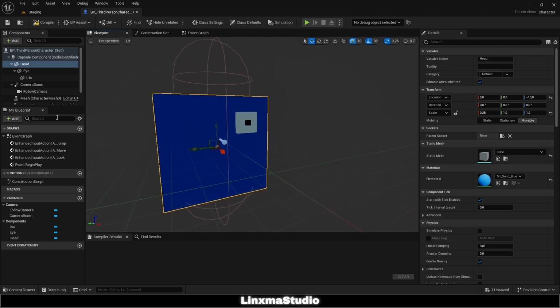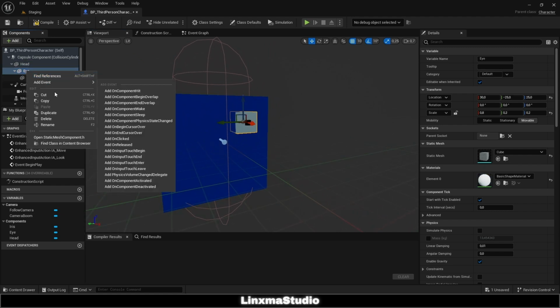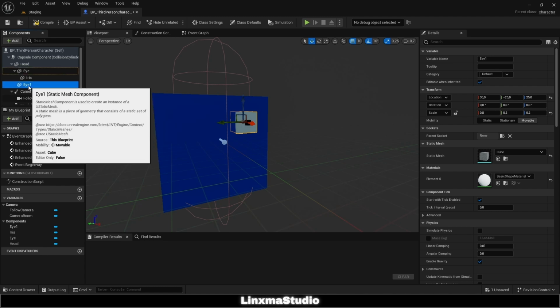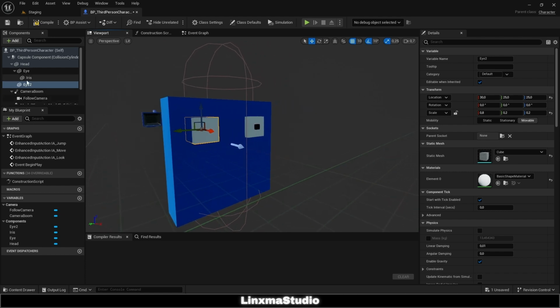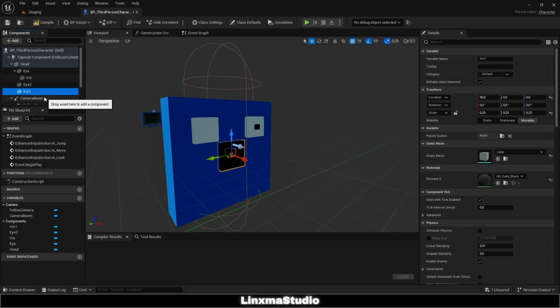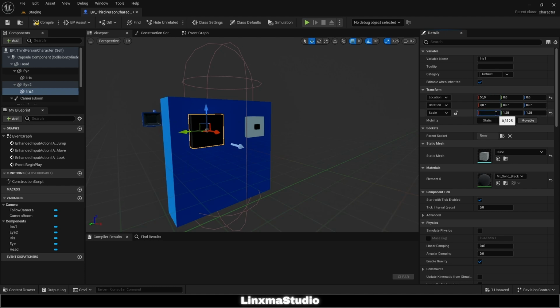Duplicate our eye. And for this one, let's adjust its position. We can just drag it by y-axis. Seems good. Now we need to copy-paste the iris to our second eye. Well, that did not work, so just drag it to eye 2. Zero out the x and z, and for y it will be -50. Scaling broke, so fix it to 0.25 for all.